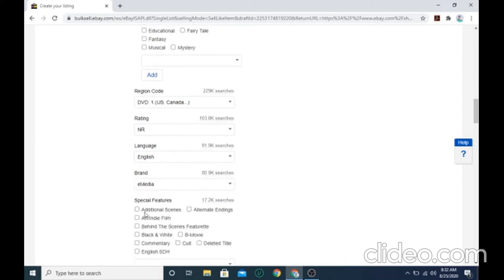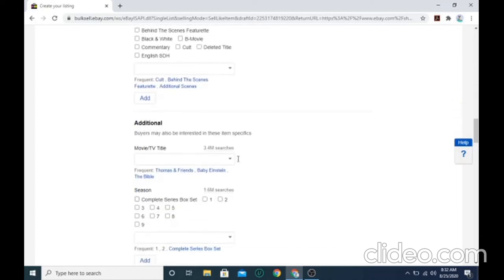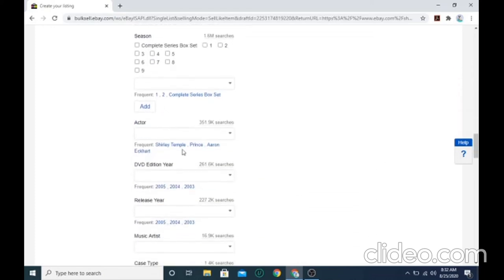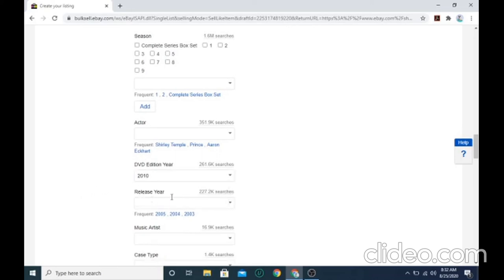You can choose any bonus features if you want to. You can add in a movie or TV title if you want to. I'm not going to add one in. Choose an actor. For the DVD edition year, you want to type in when it was released by doing some research, or if it's on the back. You can add a release year if you want to.